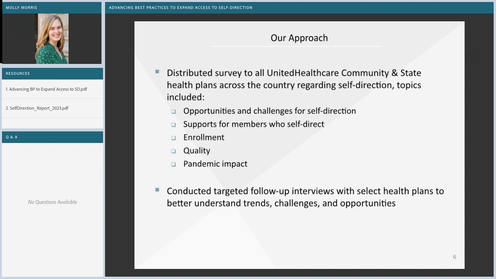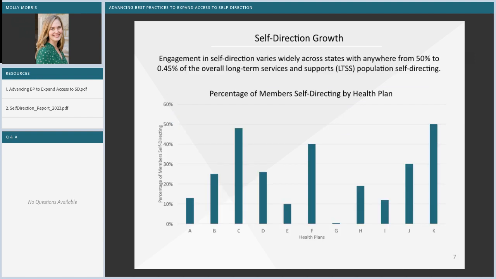And then we conducted targeted follow-up interviews with a selection of health plans to really better understand the trends, the challenges, and opportunities that we heard about in the survey. And so that helped us drill down and really understand the scope of best practices and challenges and so forth. So let me share a little bit of what we learned from that process.